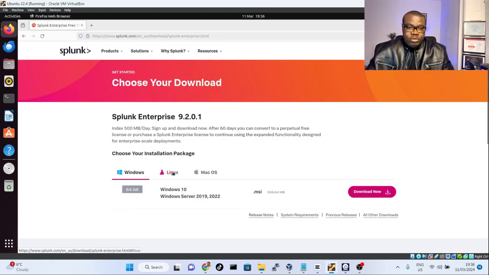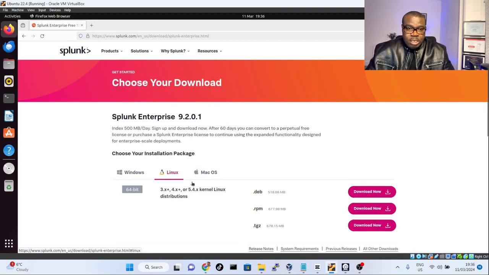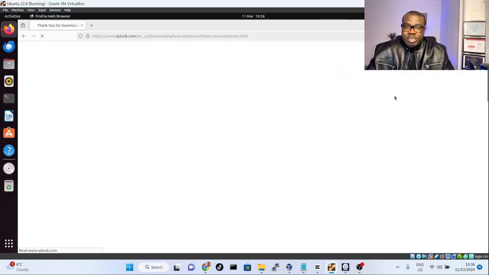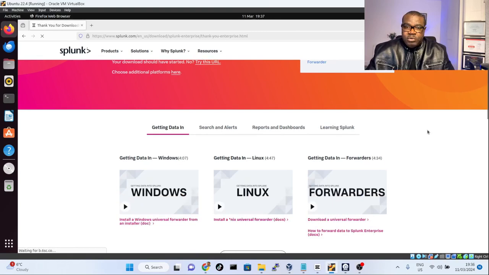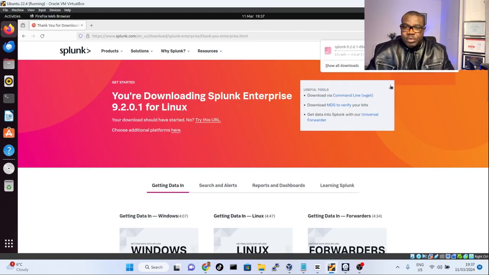I want the one for Linux. There's one for Windows, Linux, and Mac, so I will select Linux. Then I will go to download. As soon as it starts downloading, I would just stop it because I don't want to run it from the download folder. I want to run it from my own folder.